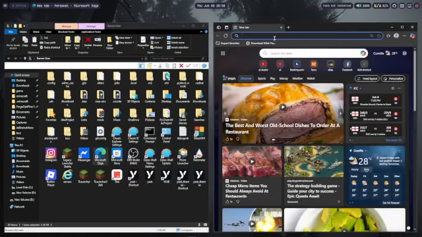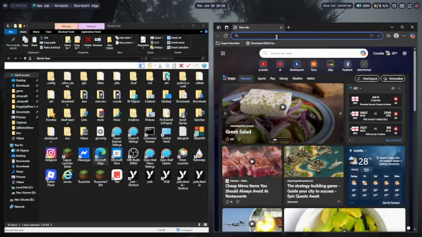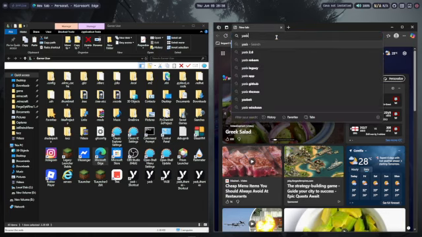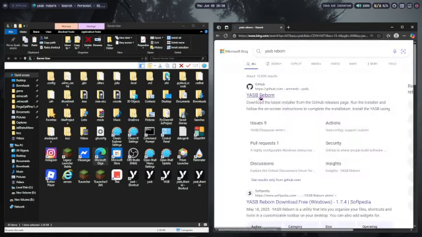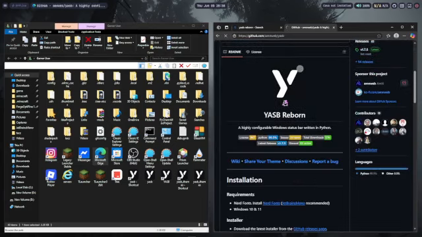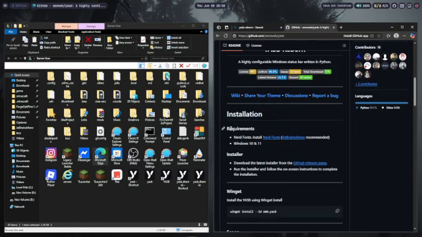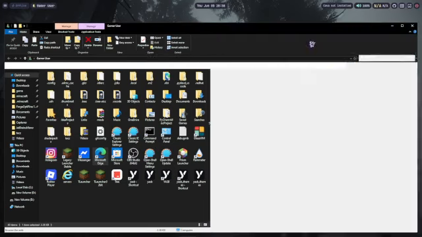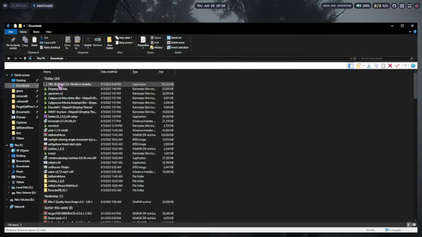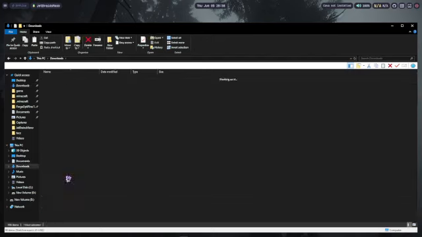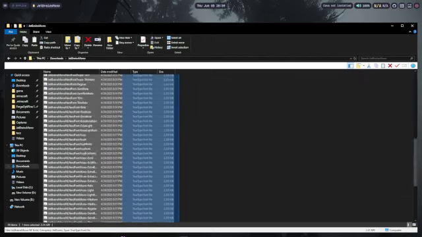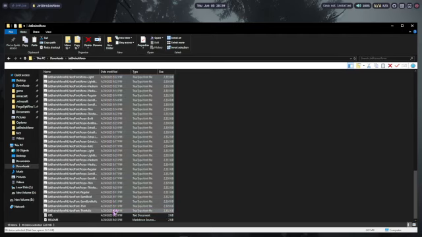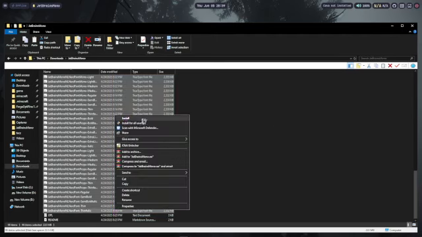Here's the Glaze window manager. It auto rearranges. What I do is I just type in Yasp Reborn and go to the GitHub page real quick. Then you want to get to the requirements, JetBrains Mono. You want to install that. After you download it, you want to extract it, select all of this, right click and install those.